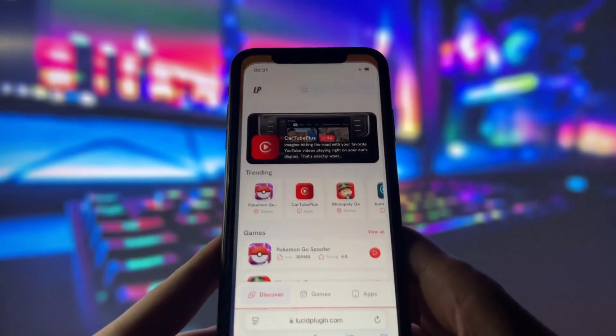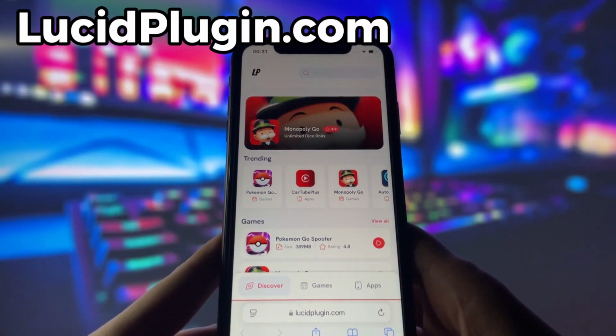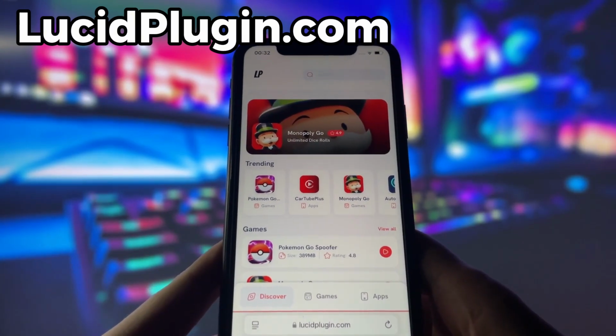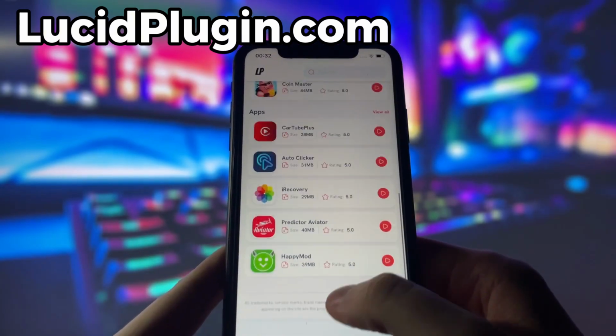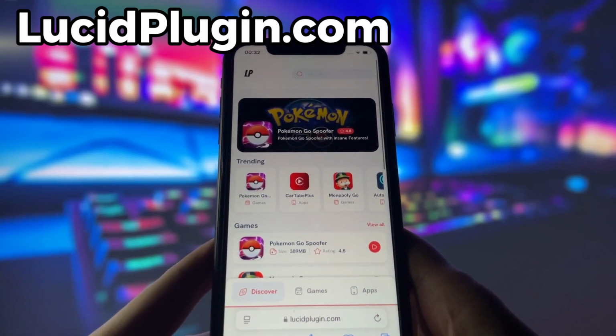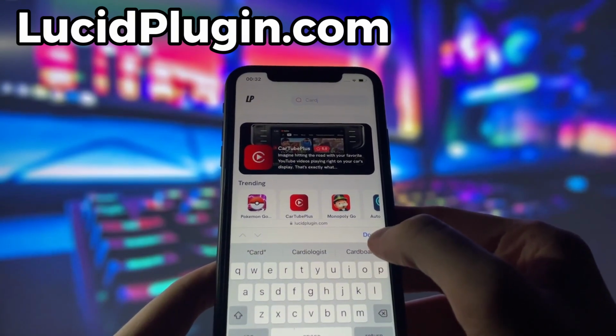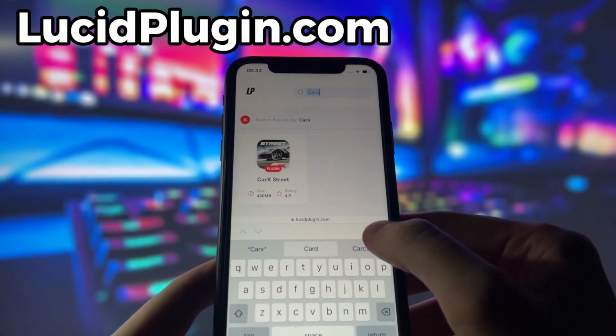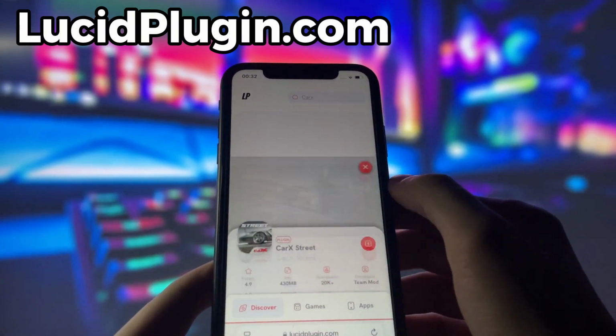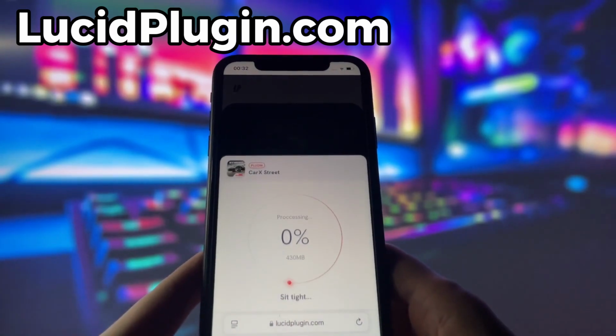What you need to do next is open up your internet browser, in my case it's Safari, and go to the website called lucidplugin.com. Lucid Plugin is a website where you can find many apps and games with amazing features. Once you are on the website, search for CarX Street and click on it. To get started, simply click the download button and give it a moment to install.